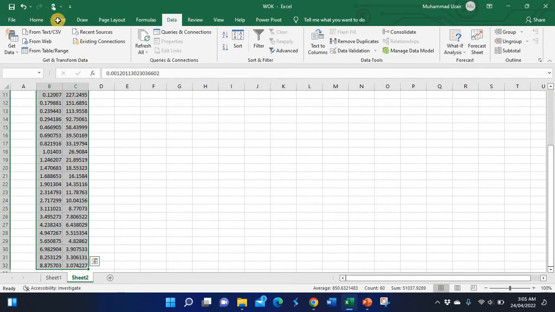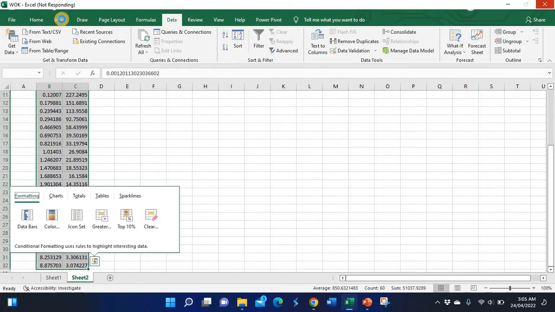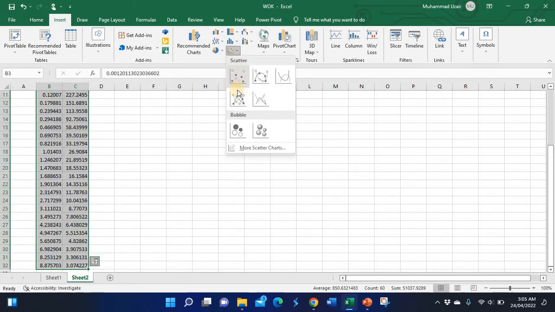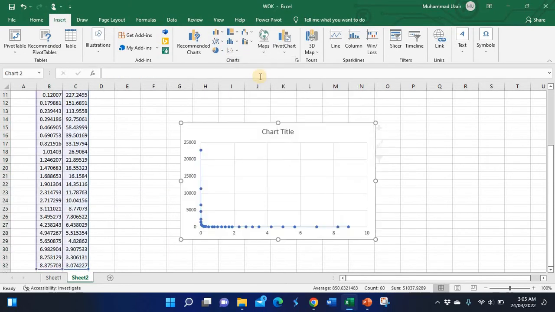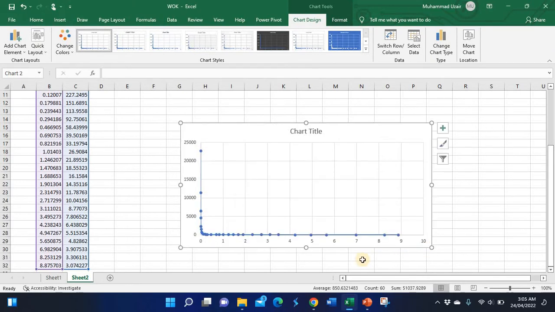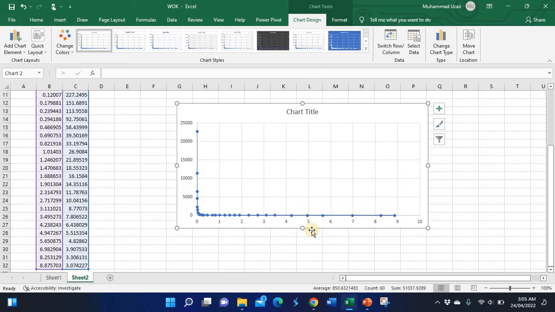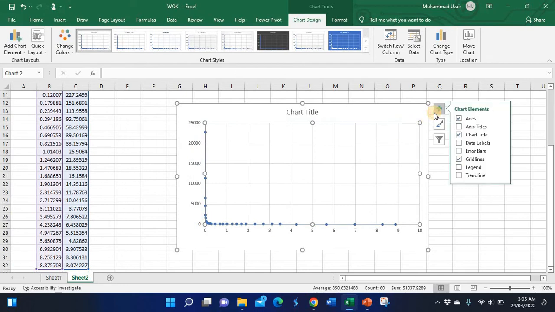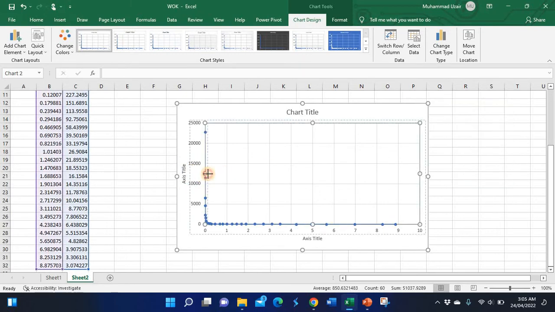And move towards the insert section, and I will plot an XY graph. Now let's change the dimensions of this graph a little bit. I will add two titles. Okay, let's change the dimensions a little bit as well.